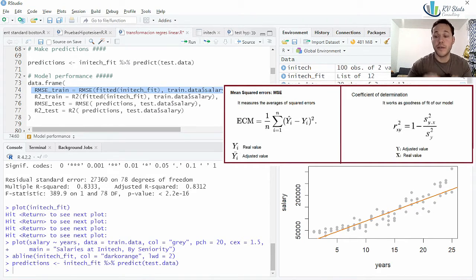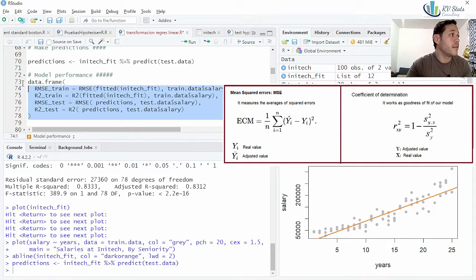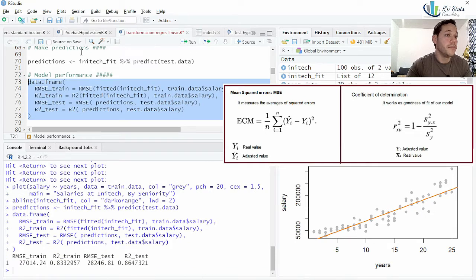It's important, those are the errors, right? The smaller the better. And let's check now here. There you go. Now we can compare it. What is this telling us?